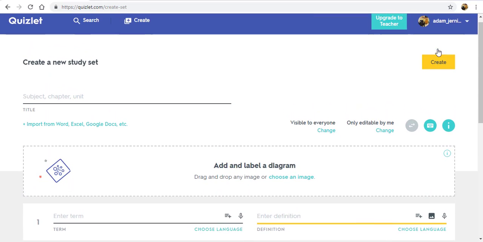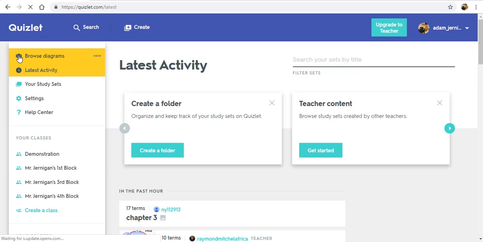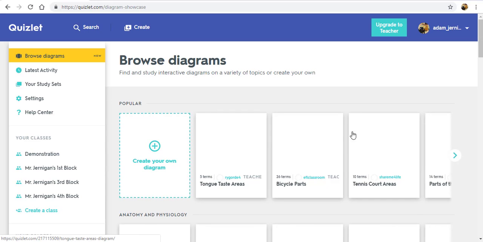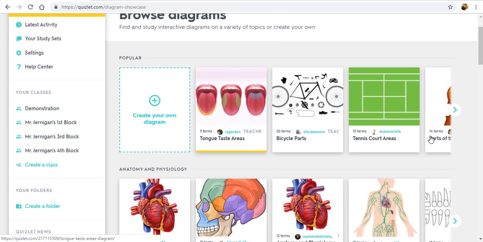Now, if we go back to Quizlet, one thing that I want you to see right here, where it says Browse Diagrams. The Browse Diagrams button takes you to their section of diagrams. They're already pre-designed. You can see there are plenty.